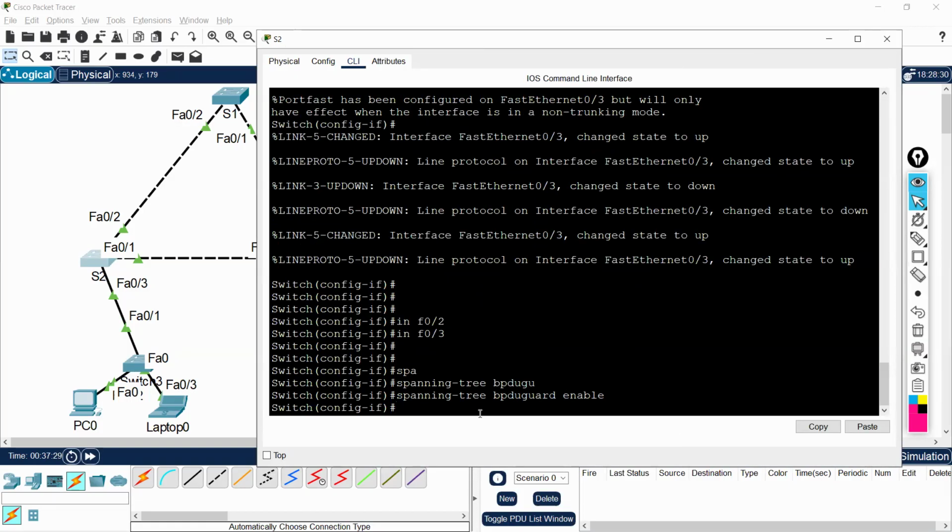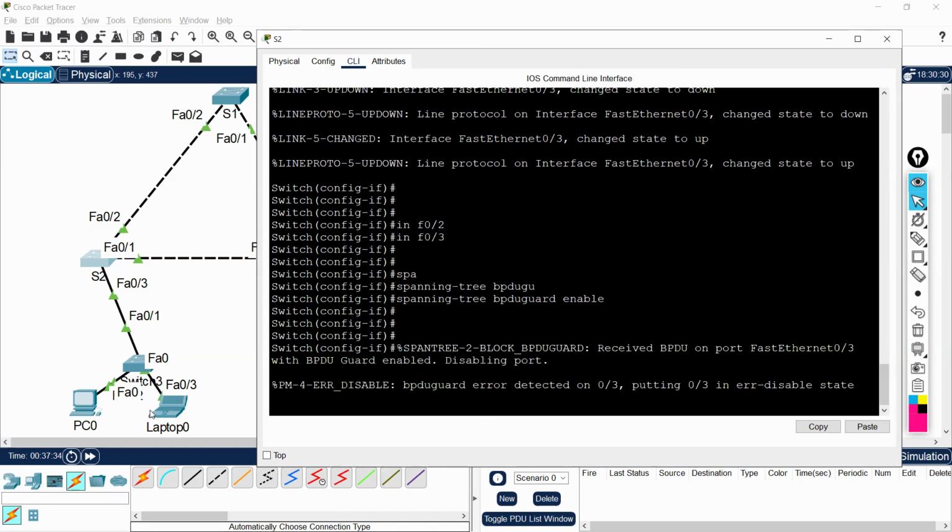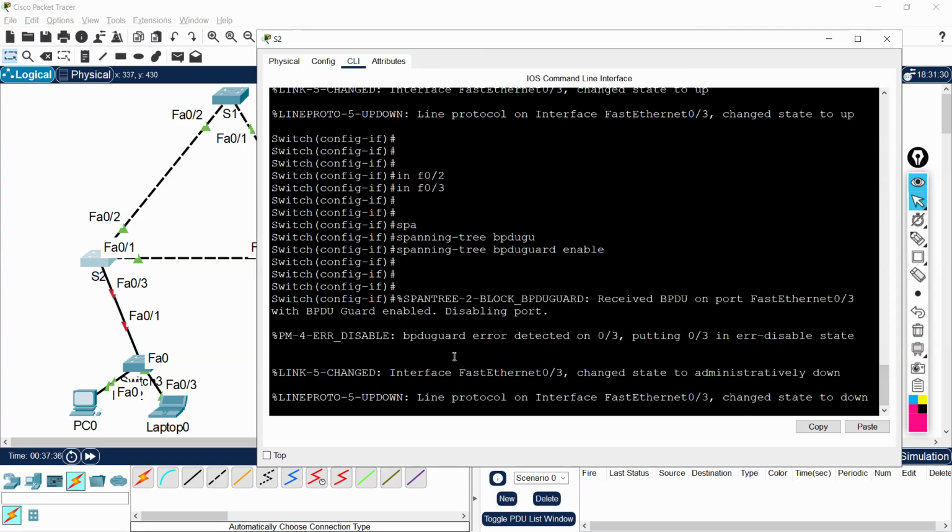Yes, no one can connect any extra switches in your network. As soon as this port is down, you get a log that spanning tree BPDU guard received BPDU on port F0/3 with BPDU guard enabled, and it is disabling the port. It will also give you a BPDU guard error detected, putting the port in error disable state. This way this port will go to the down state.